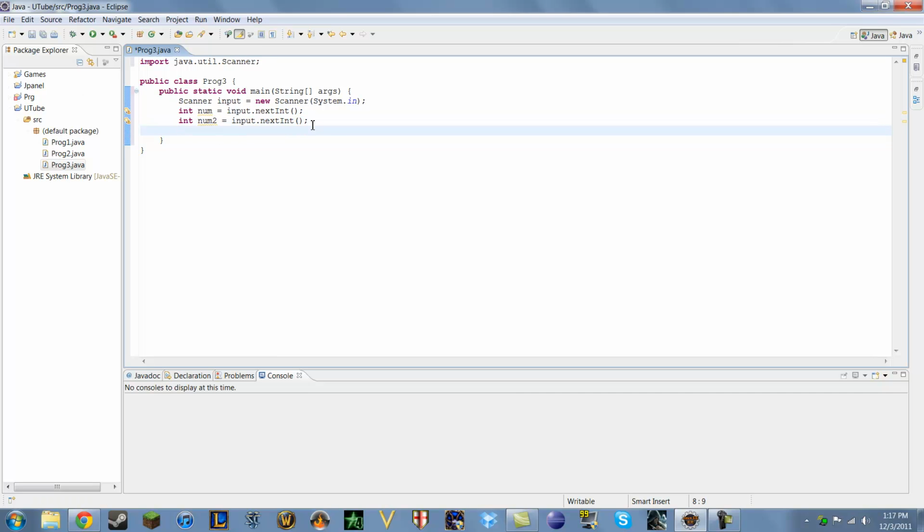Now what we want to do is make another int called total, right? And total is going to equal num plus num2. What that says is num plus num2, the total of that is going to be put inside of the variable total.